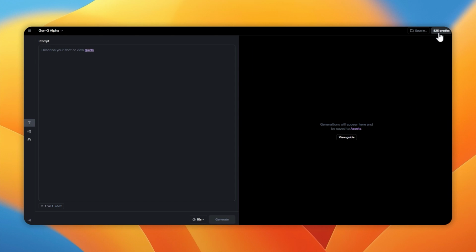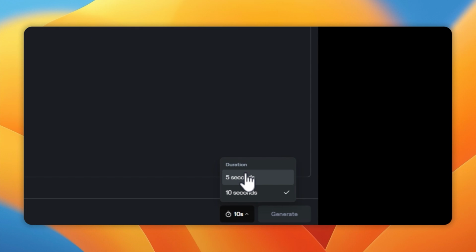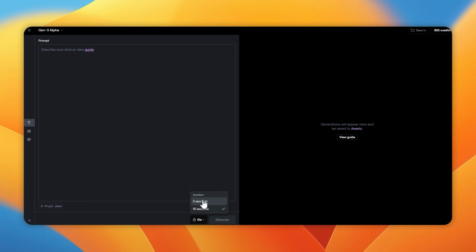So now, because Gen 3 Alpha was trained on such rich text descriptions, you need to make sure that you describe your prompt in as much detail as possible. If you don't do this, the output isn't going to be as good. So I'm going to show you 2 different prompts and how my different descriptions change the outputs. I'm firstly going to put this on 5 seconds. Generations for 5 seconds take around 60 seconds to generate, and generations for 10 seconds take around 90 seconds to generate. The more detailed you can make the prompt, the better this is going to be.